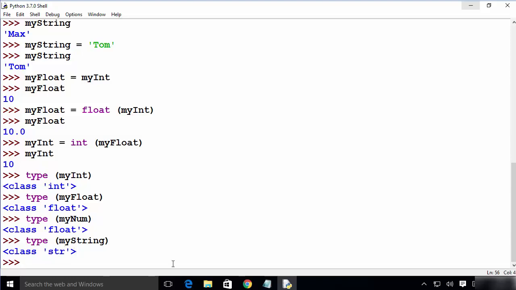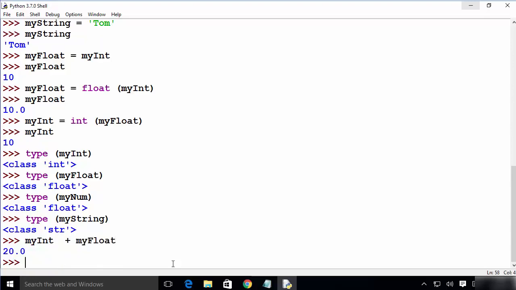Now it's totally possible to use the operators with variables. So I want to add the value stored in myInt plus myFloat here, and this will give me 20 because myInt have the value 10 and myFloat have the value 10.10, so the result is 20.0 here. So this is how you can use variables and types in Python.